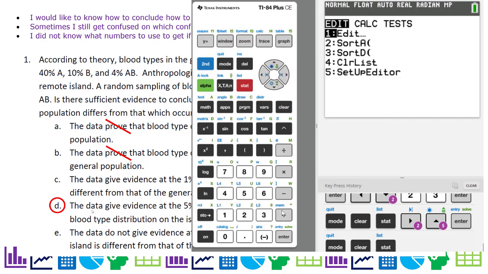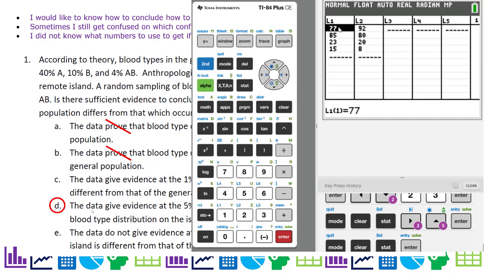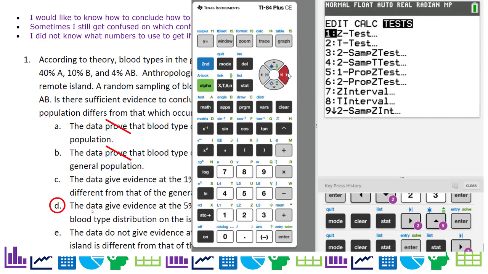Hit stat and edit. And I've already entered the list. We have 77 type O, 85 type A, 23 type B, and 15 type AB. And then if we go and check what our expected values are, that's in list 2: 92 for type O, 80 for type A, 20 for type B, and 8 for type AB. So now we're going to run the test since we have our list set up.